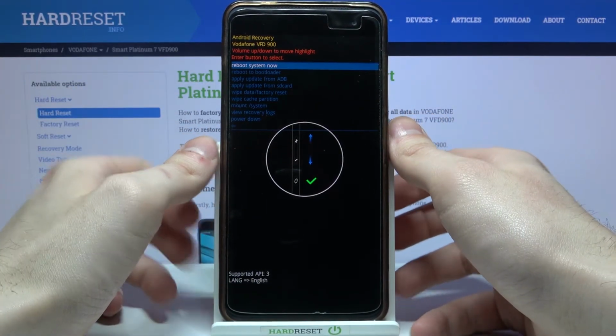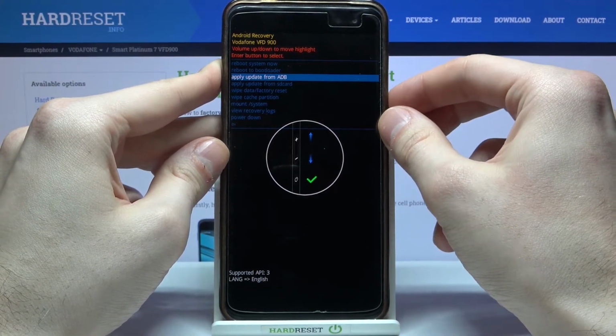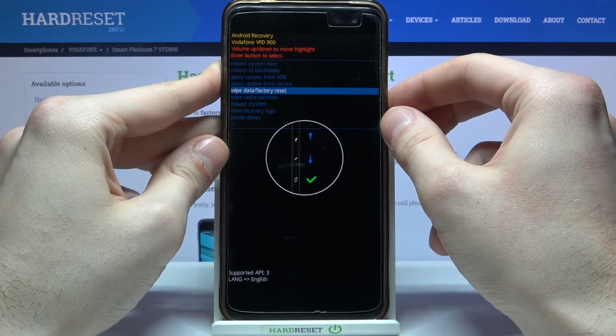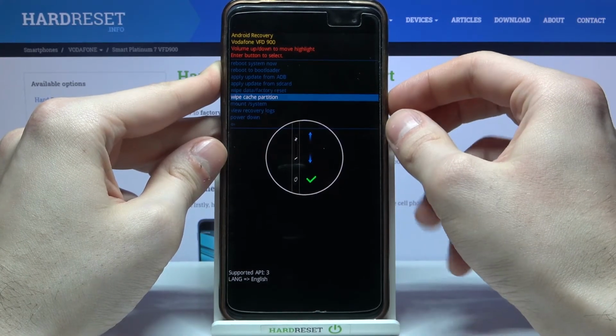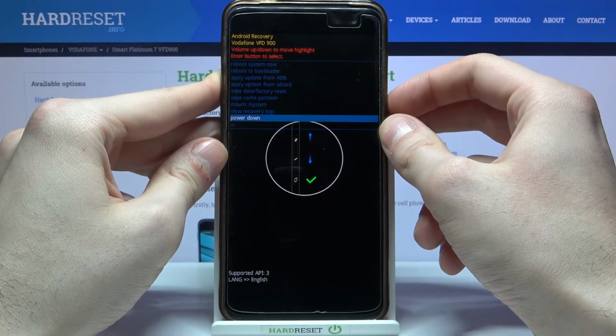And here in recovery mode, you have such options as Reboot System Now, Reboot to Bootloader, Apply Update from ADB, Apply Update from SD card, Wipe Data Factory Reset, Wipe Cache Partition, Mount System, View Recovery Logs, and Power Off.